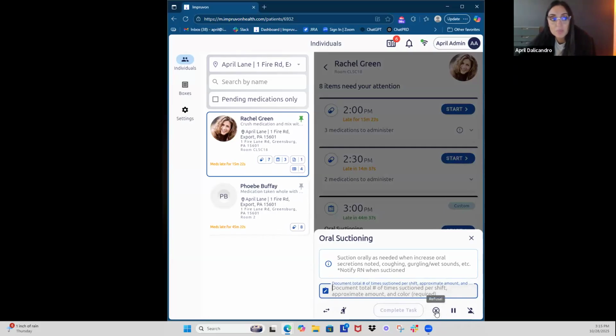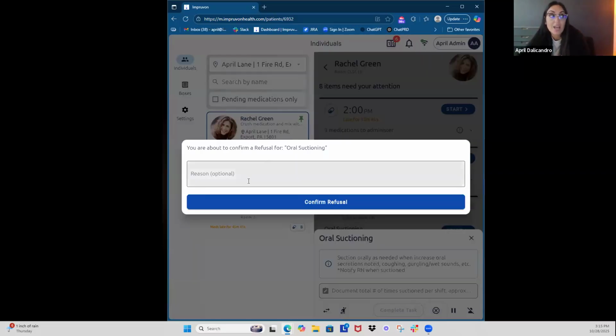I specifically want to pay attention to this X and this pause button here. In your organization, you will see both of these items to be able to document on. Maybe I need to put this task on hold. I have orders to hold suctioning for a certain reason, or maybe I need to document a refusal. Anytime we document besides a routine administration of a task or a med, you're going to be prompted to enter in your note. Again, it being able to be attached to that record in real time.